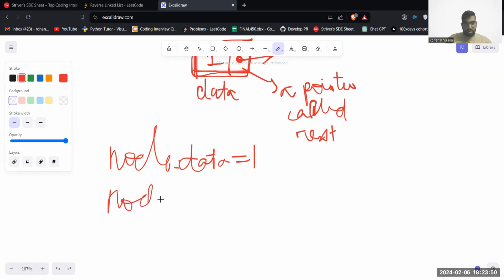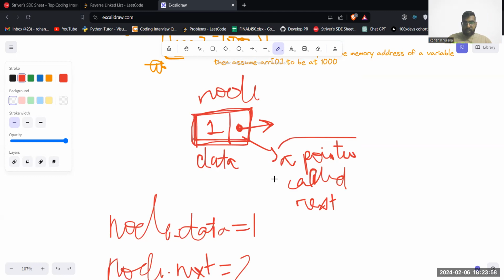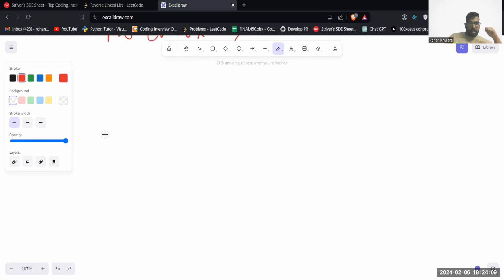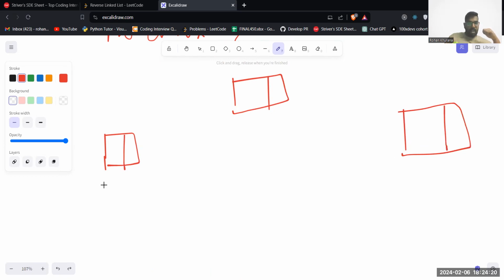Now what does node's next store? This pointer is a pointer that points to the next node. Now what does this mean? Let's just say I have one node here, one node here, and one node here. Maybe the address is 1000, maybe the address is 2001, maybe the address is 4013.